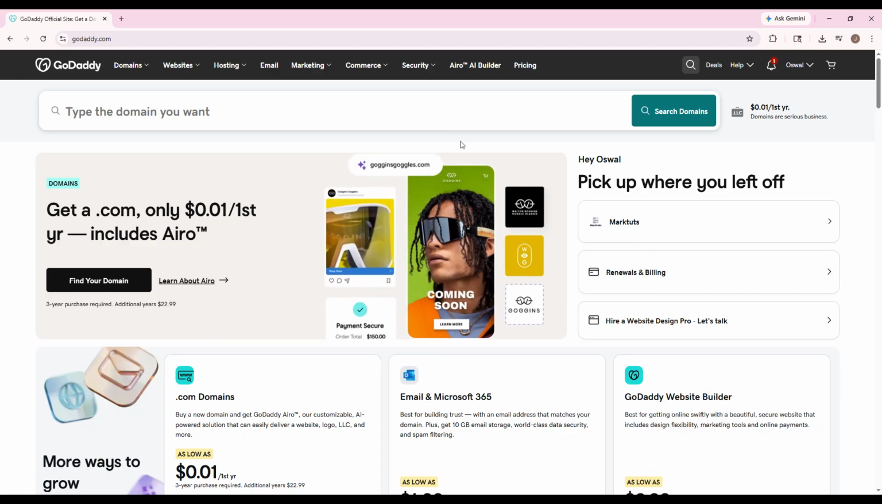And that's it. You've successfully changed the GoDaddy language. It only takes a moment once you know where to look. And now you can browse the platform in the language that works best for you.